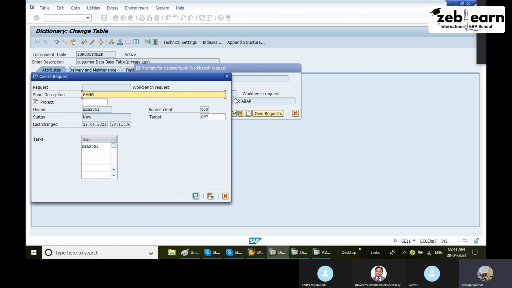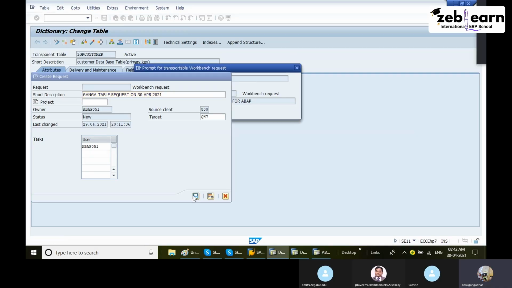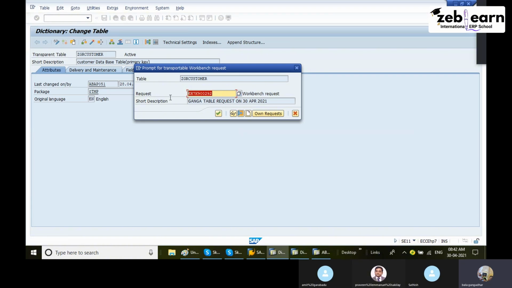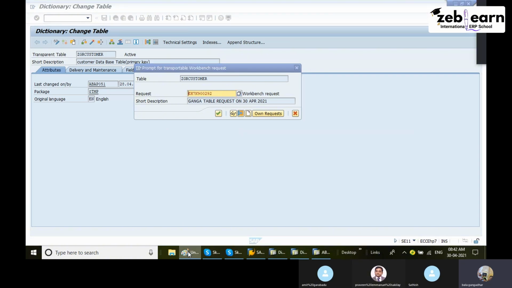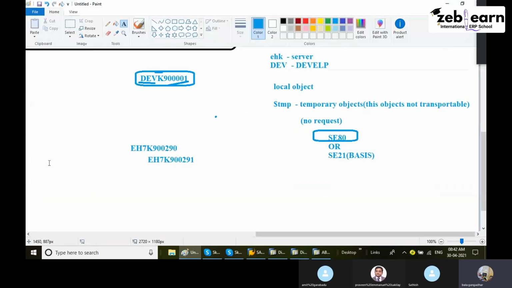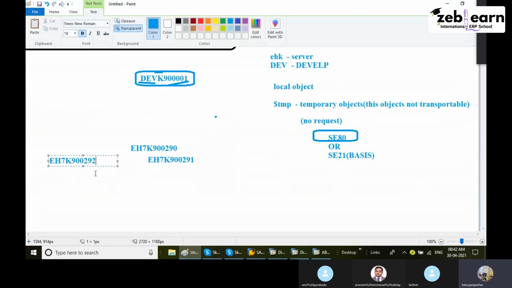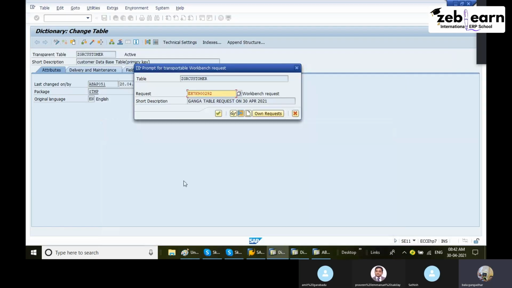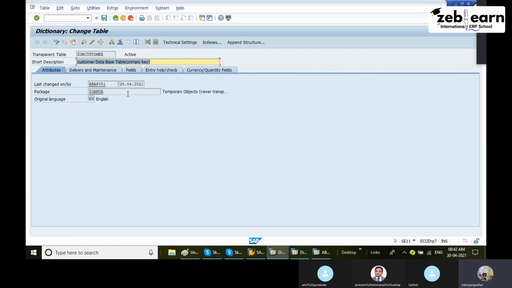Okay, this is Ganga table request, on 30th April 2021. I can write the date clearly also. Then save it for future purpose, release purpose. So now this is the latest request number. Let me copy this one also. This is my latest request number. Keep it aside. Then this request number continues. It has saved our package here.